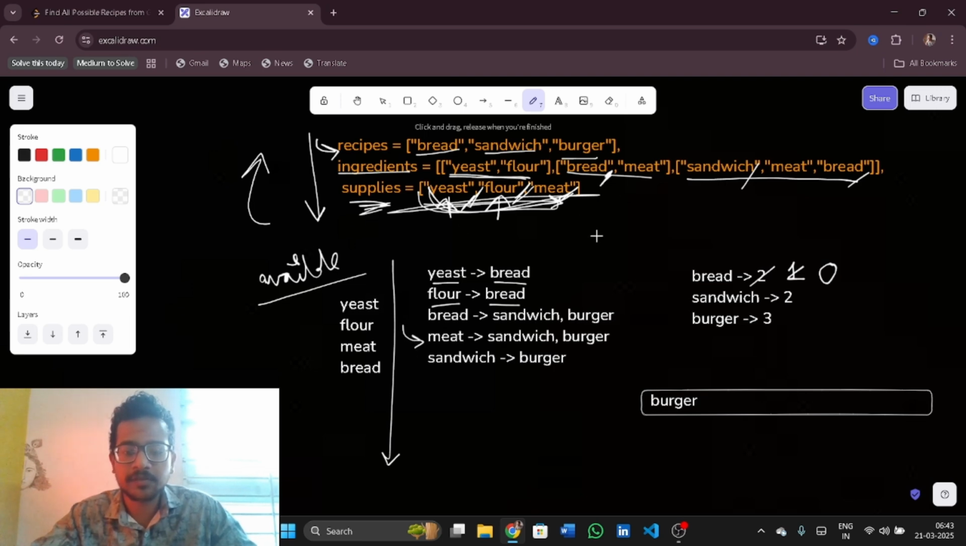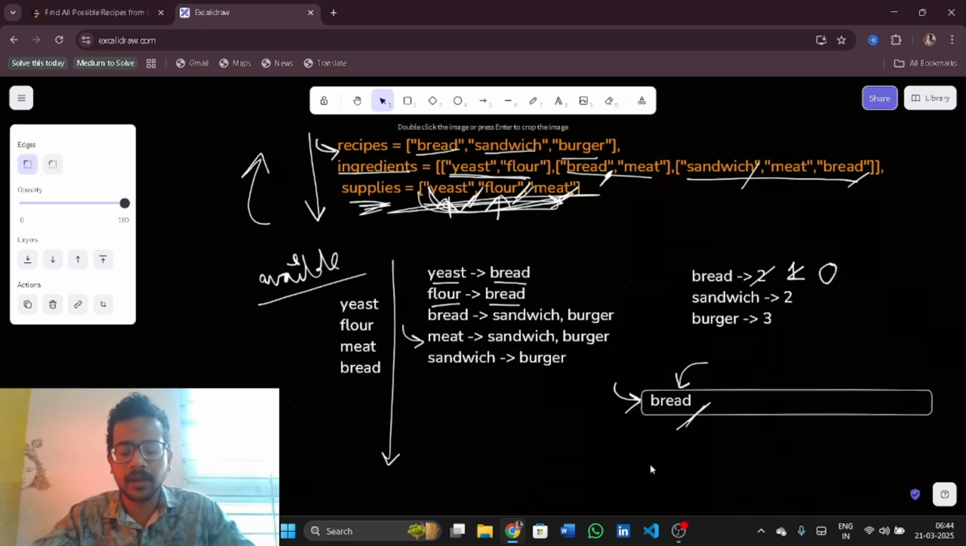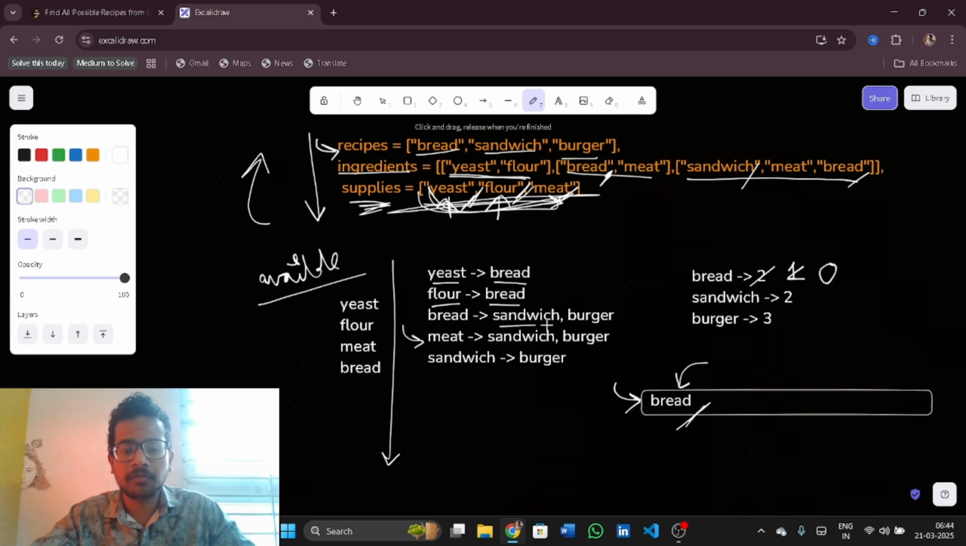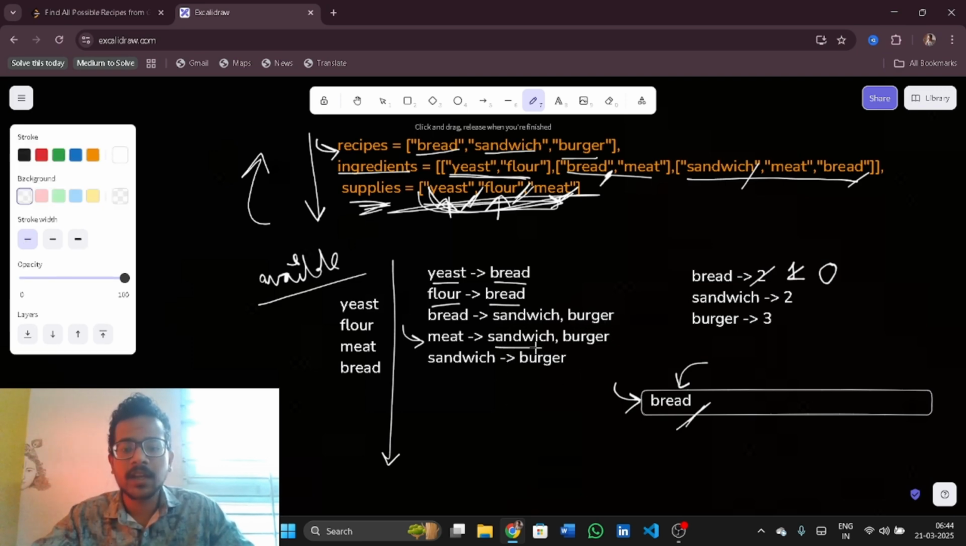As I said, I go through the supplies first, and then I go through the recipes included as ingredients in a queue. I'll store that in a queue. Sorry, it is bread. So I go through this bread, and I will decrement the count for sandwich and also burger. Now let us first see about the meat. Meat I can decrement for sandwich, and I also can decrement for burger. So sandwich would become 1, and burger would become 2.